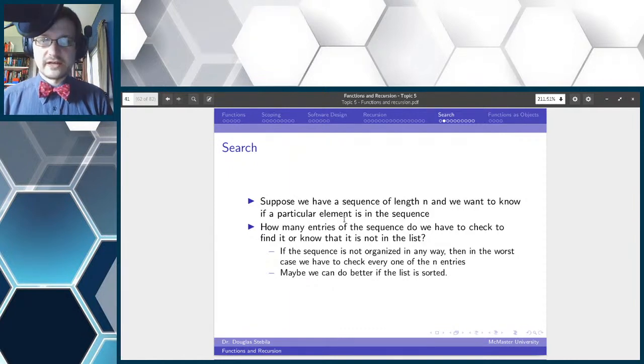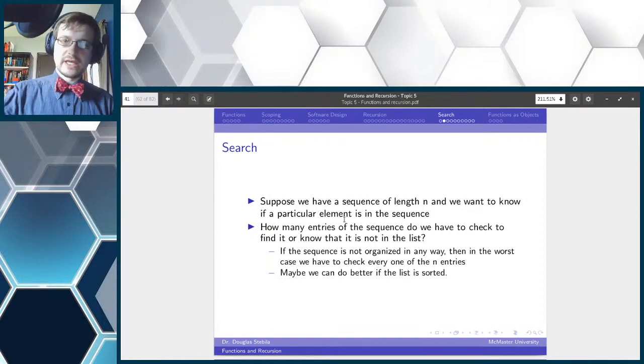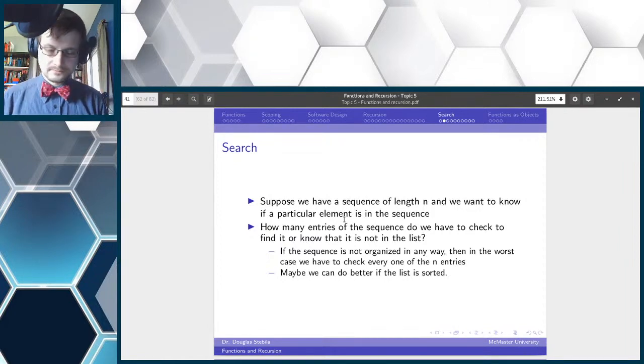The worst case scenario is that we have to check every single one of the things in the data structure, and then we didn't find it, so we return a false value or something. But we have to check every single thing in the data structure. So in that sense, the worst case scenario means that you have to perform n checks, where n is the size of the list that you're checking, right?